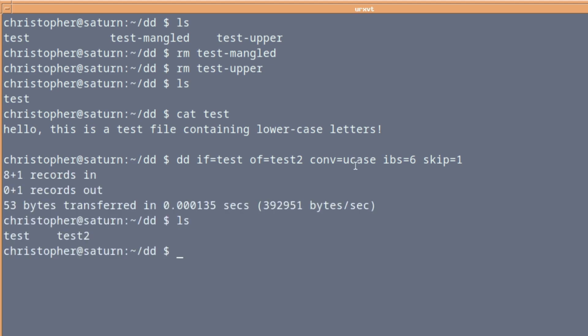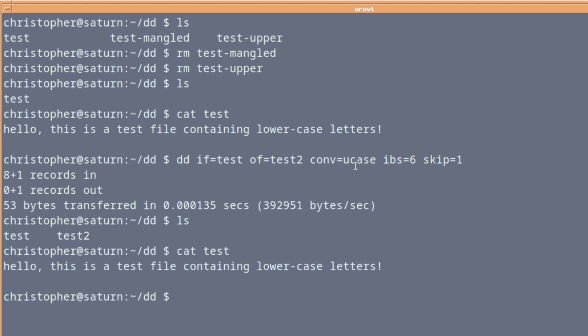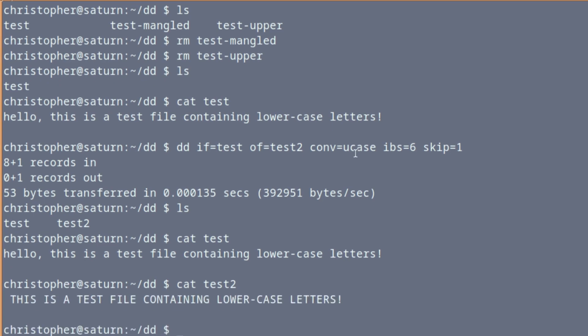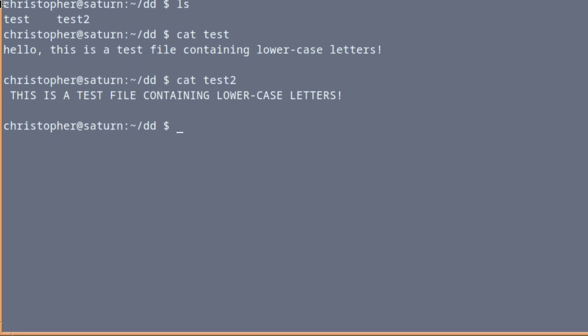So if we list them, you can see there's 2 files, the old one and the new one we created. If we have a look at the old one just to check, and we'll check the new one, and there it is, look. This is a test file containing lowercase letters. So it's missed out the hello and comma, and also converted it to uppercase. So yeah, very good. I didn't know DD could do all these things.